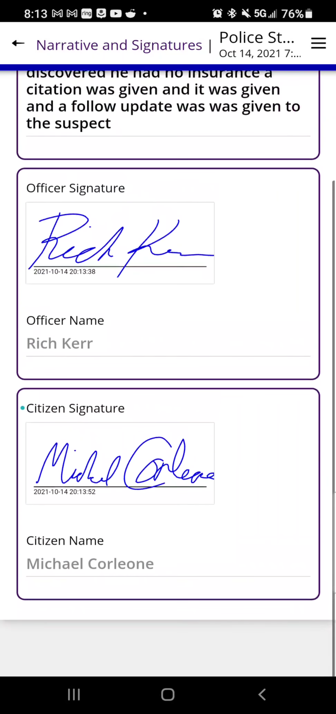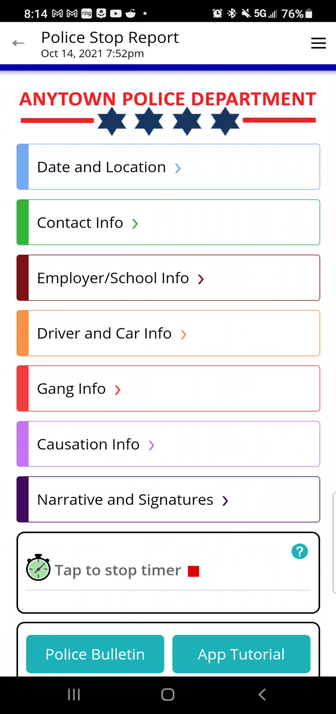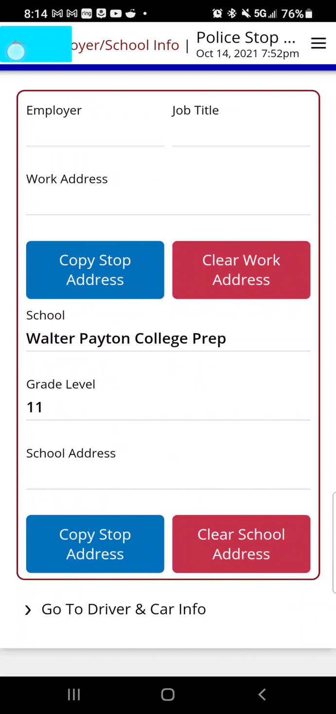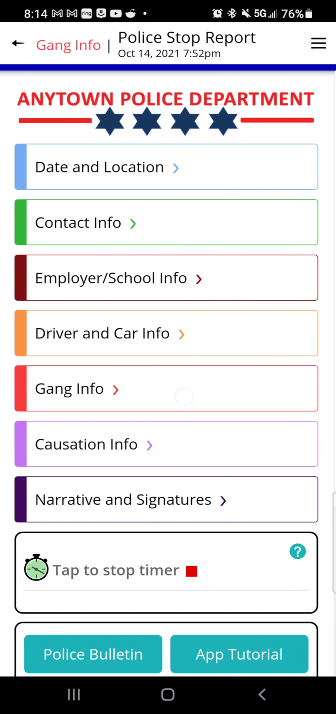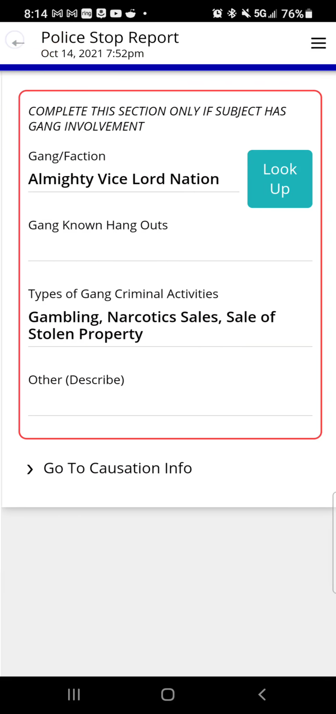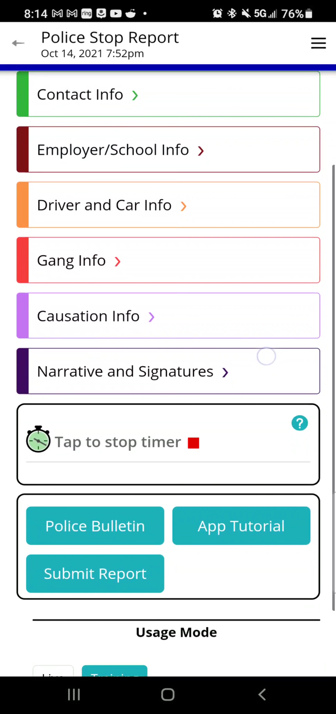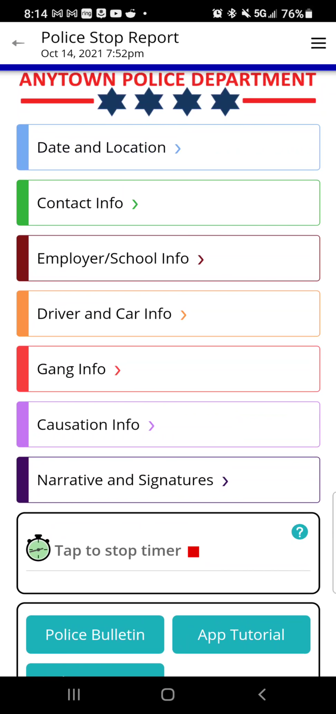So there's no more pages on the form. We'll go back to the main menu and we have all the information filled out. If you needed to go back and modify something, you can simply tap on any one of the pages to modify that information, and it takes you right into that particular section. And then when you're done, you can submit your report and you're ready to move on to the next stop.